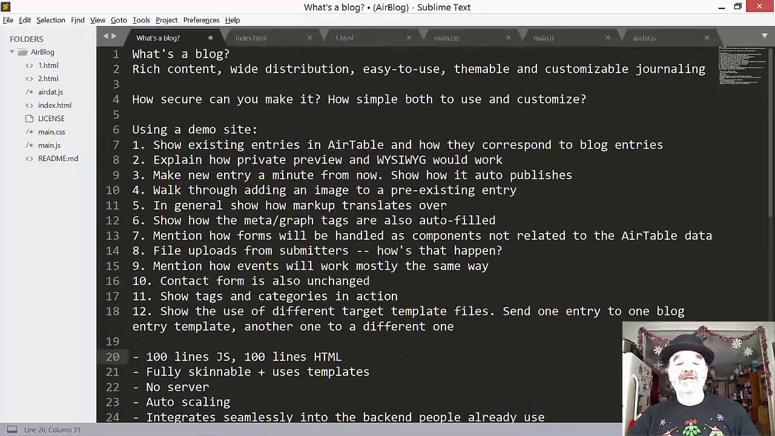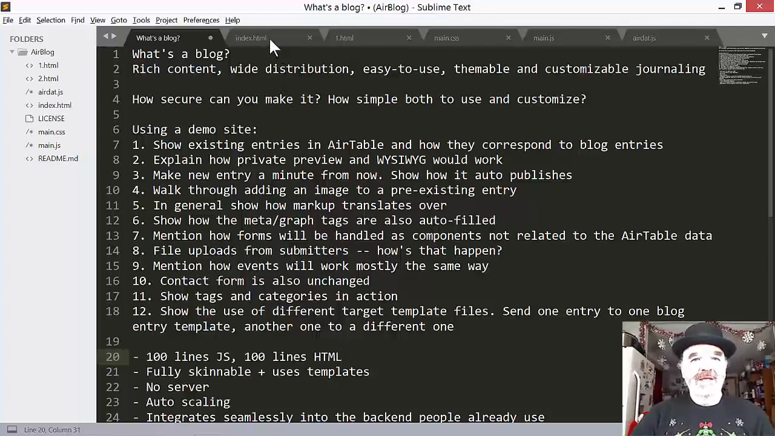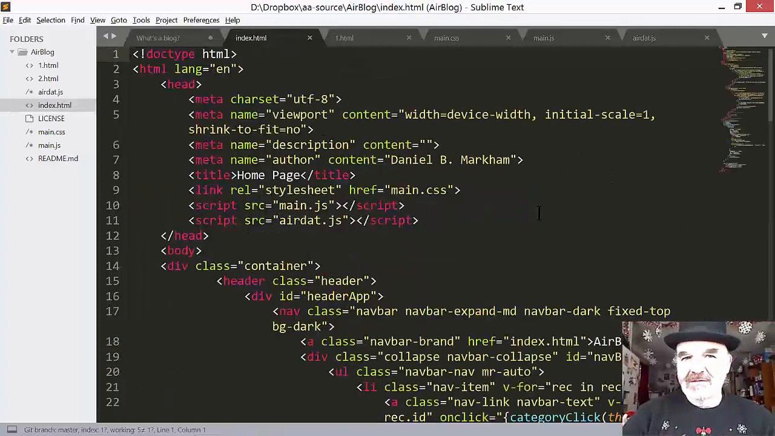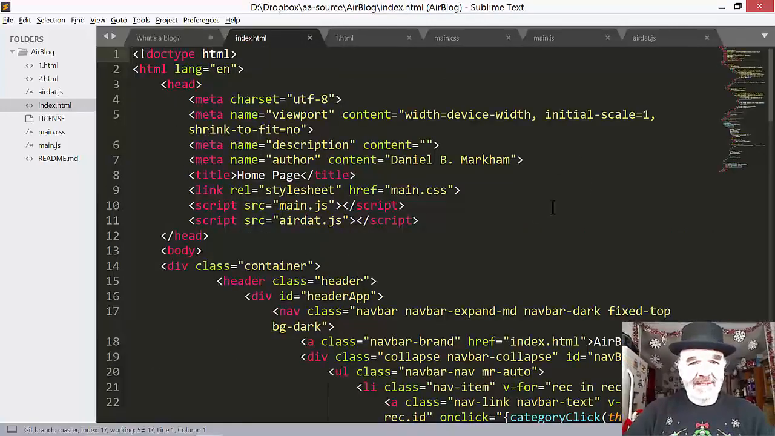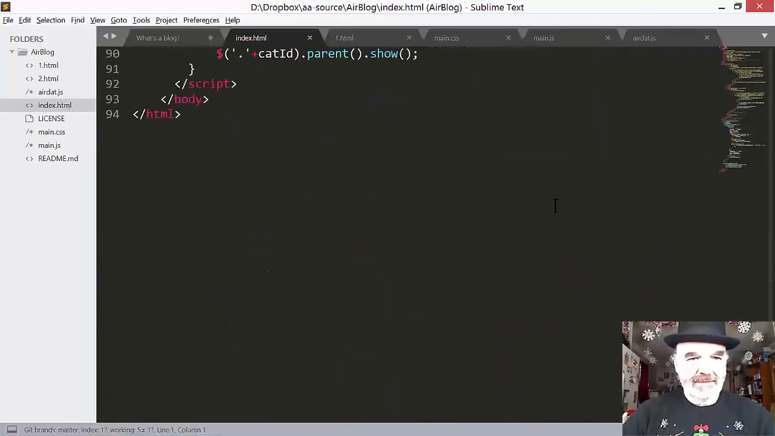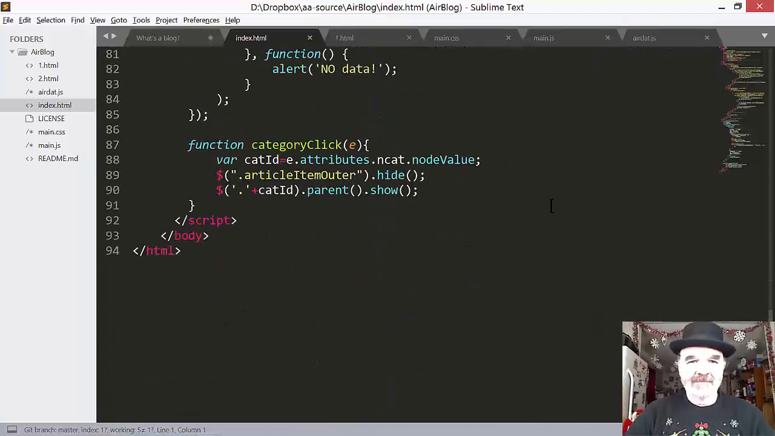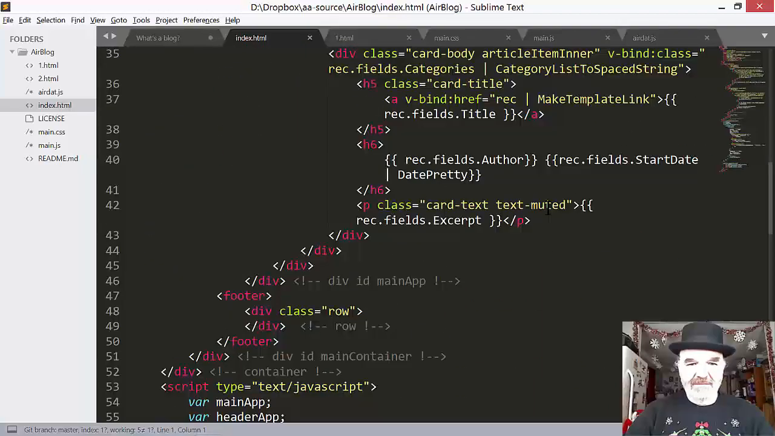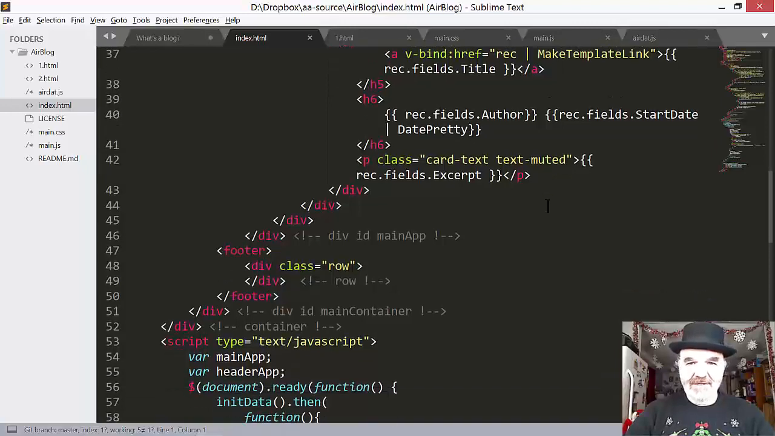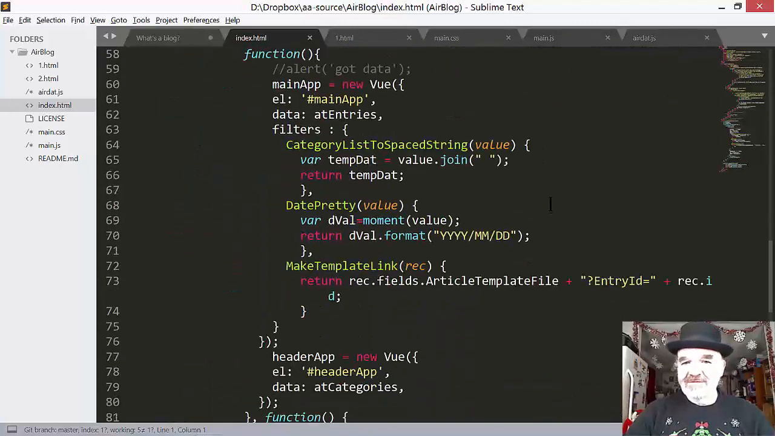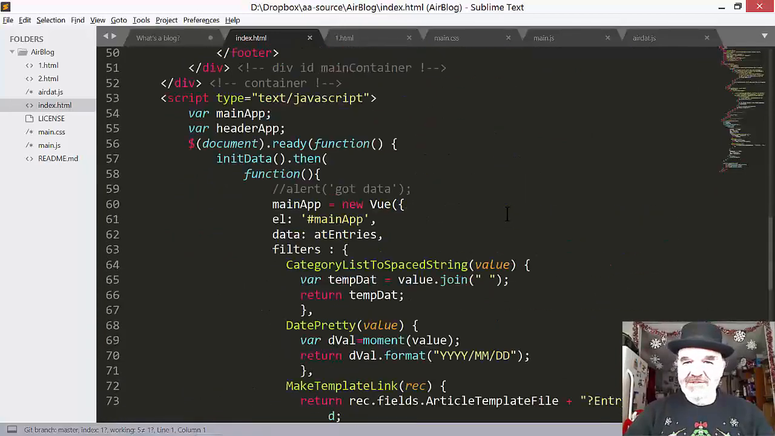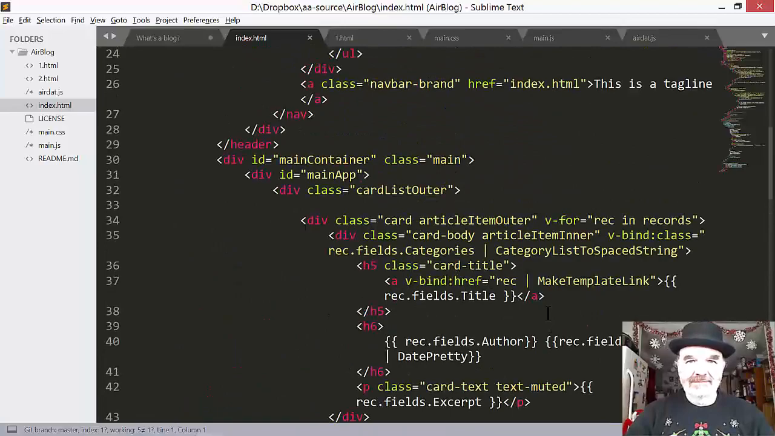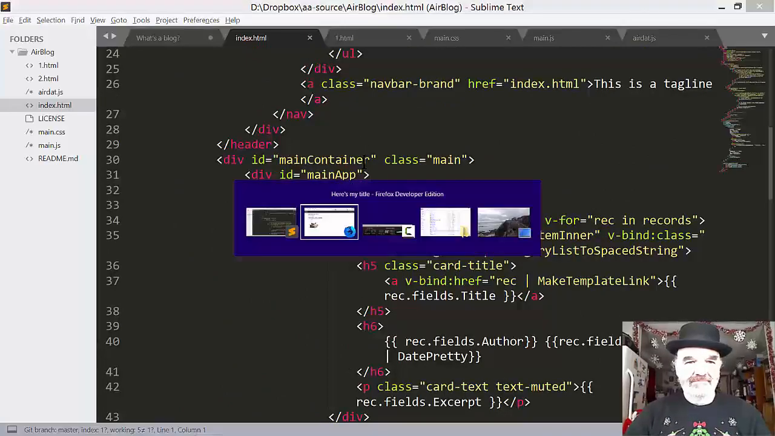Okay, so let's take a look at the code. I know you guys want to see the code. So here's the main page, and it's 94 lines of HTML, and really 53 of that is just straight HTML pretty much. And then there's a Vue app down here, and the Vue app gets the data and sticks it up here at the top.